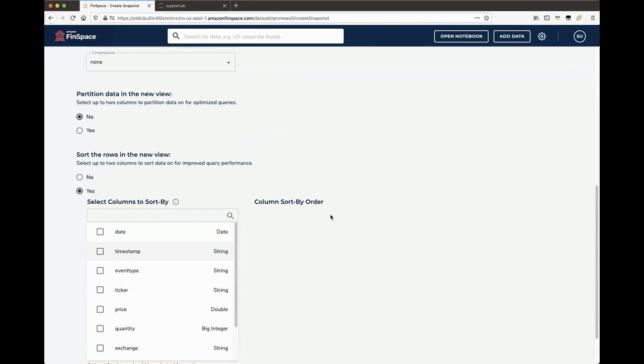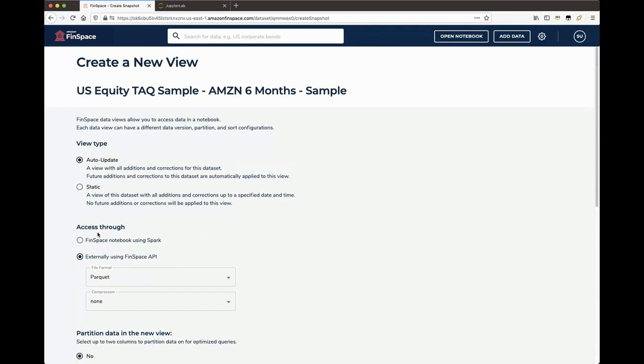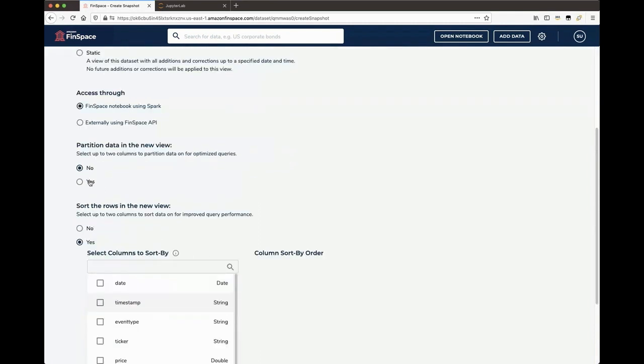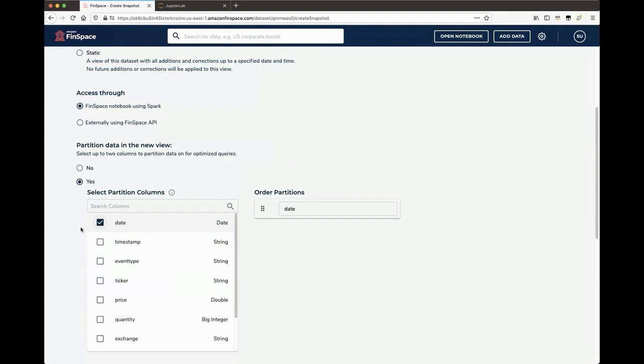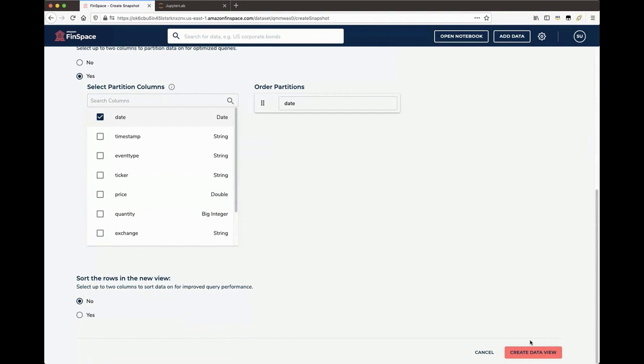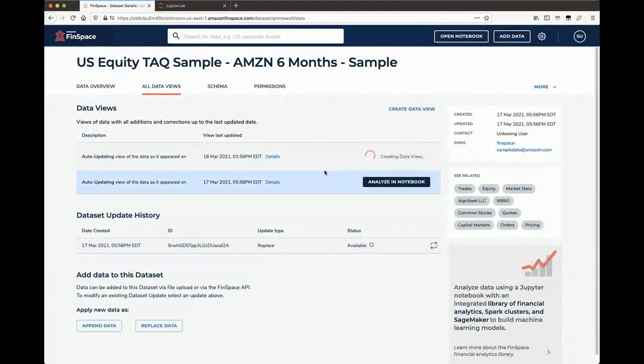So now let's create a view. Let's create it as auto-updating, to be available by using Spark. Let's partition it by date, and we will not choose any sorting. And we will create the view. As you can see, when the view is being created, it'll update here on the Dataset All Data Views tab, and you can monitor the progress here as well.